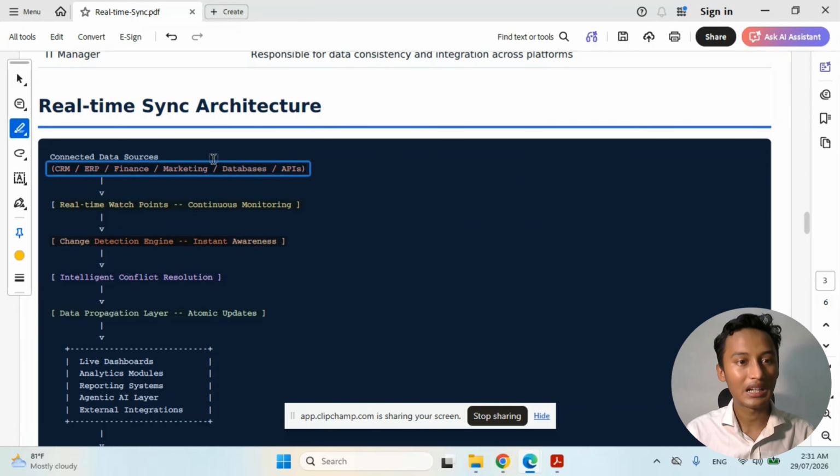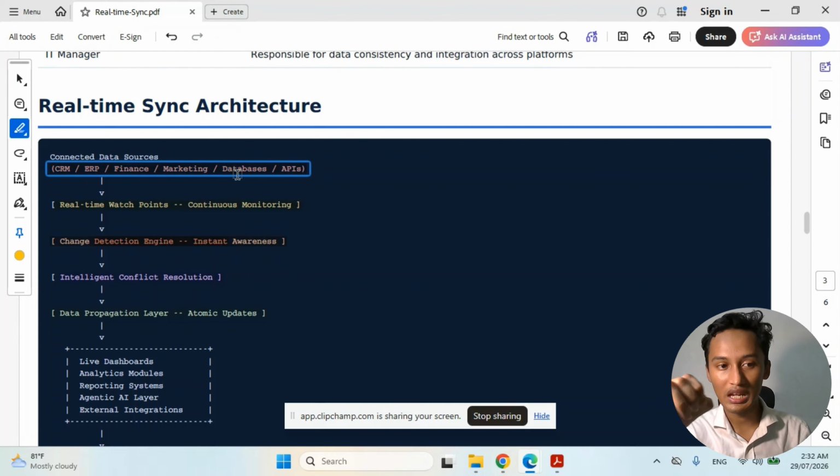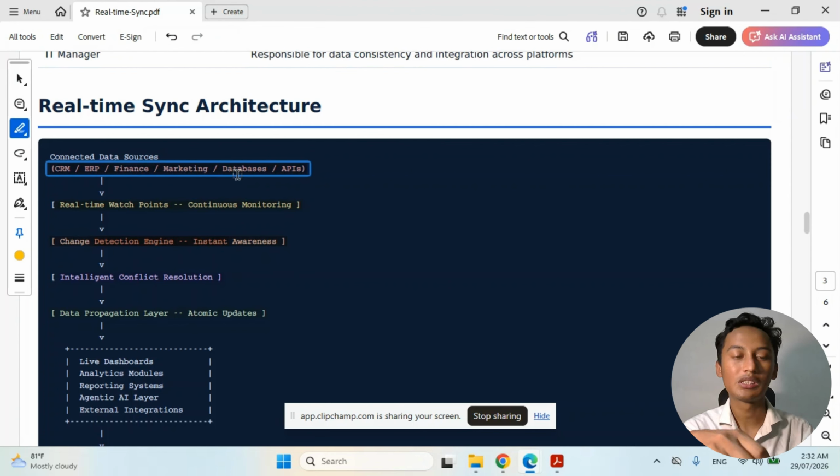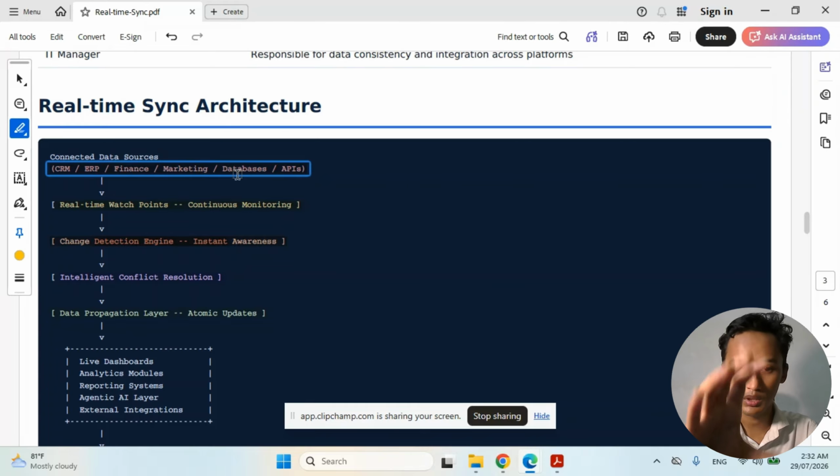At first, we connect your database, which is basically CRM, ERP, finance, marketing database, or APIs, anything. Then we build a real-time watch point, which is continuous monitoring, and build a program like that. Then the change detection engine, which gives instant awareness.